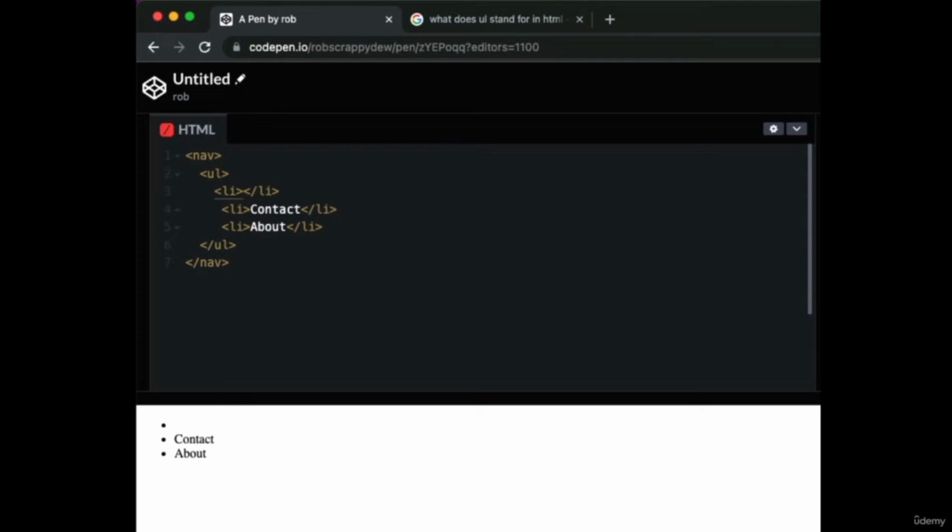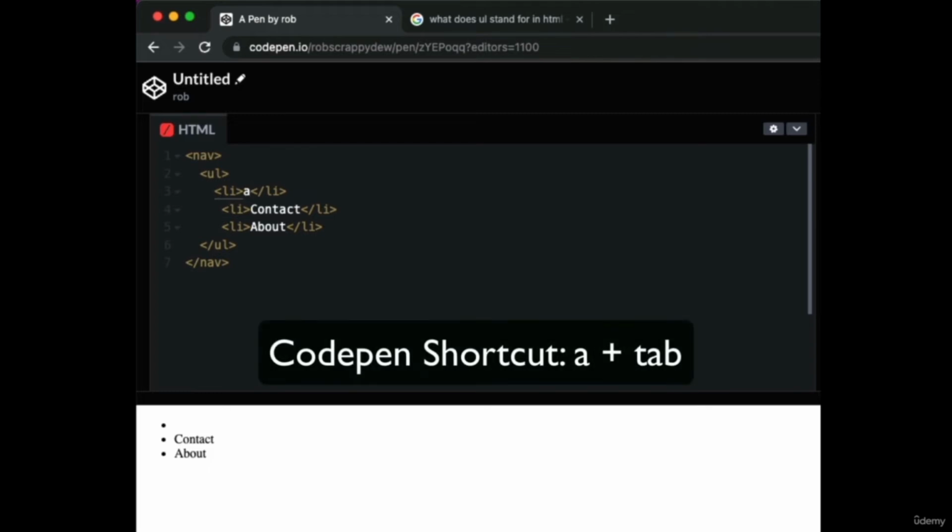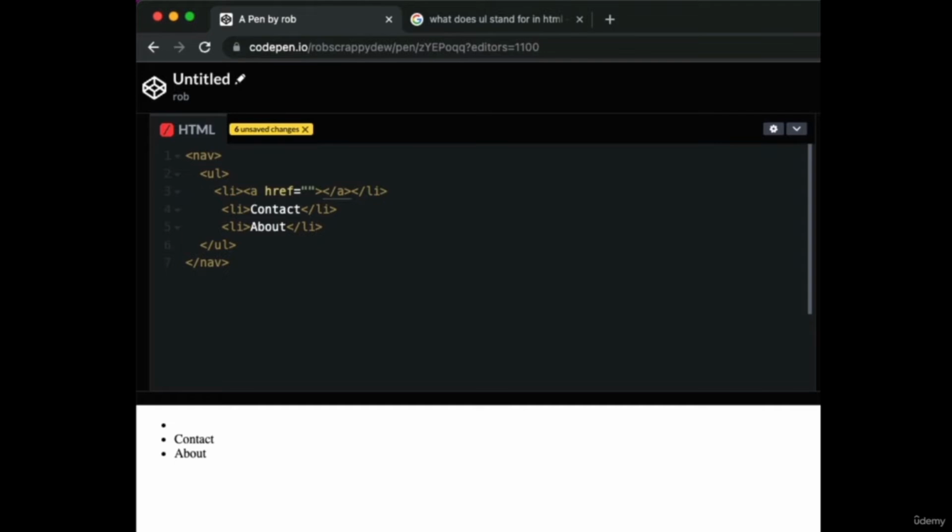So in order for us to create a hyperlink, we're going to create that A tag. And there's a great shortcut that I'm going to introduce to you now in CodePen, which is called Emmet, where it can auto-complete for us. So I'm going to hit the A key, and I'm going to hit the tab. And automatically you can see that it gave me what we call an A tag, an A, and a closing A.